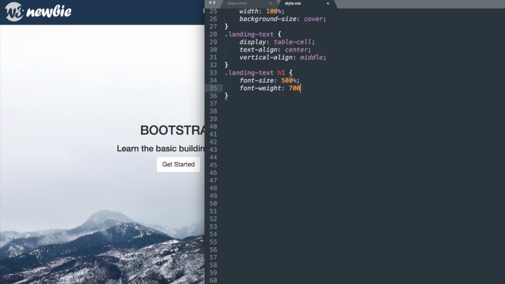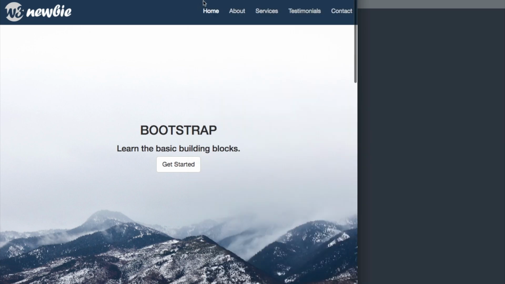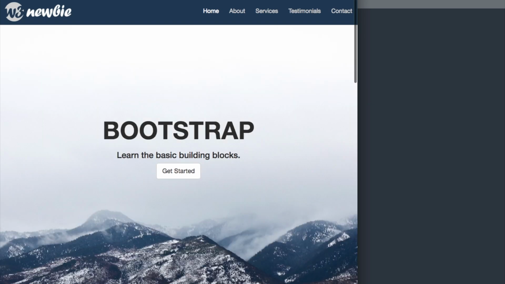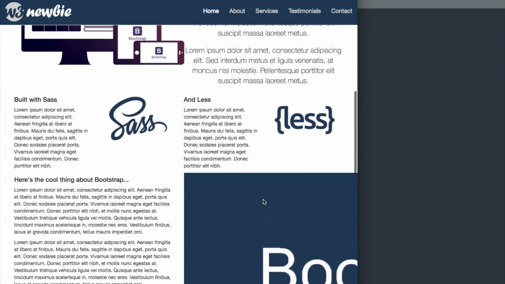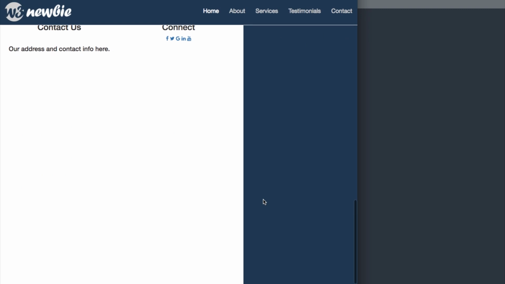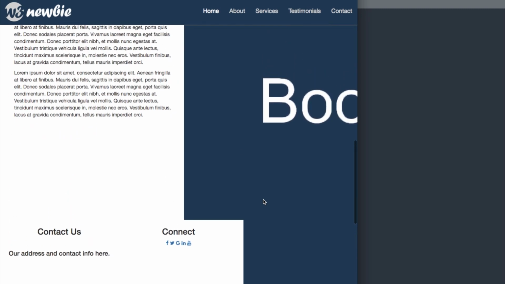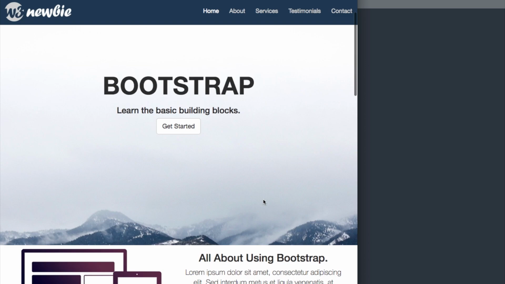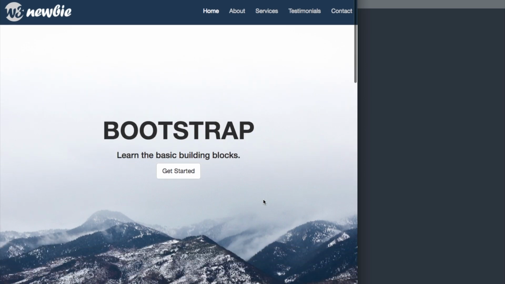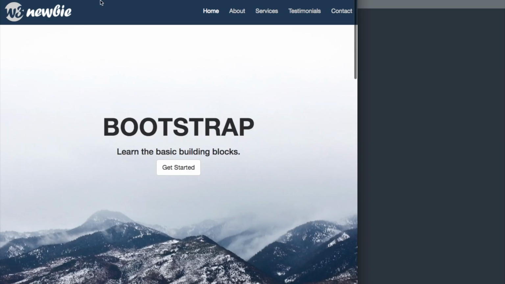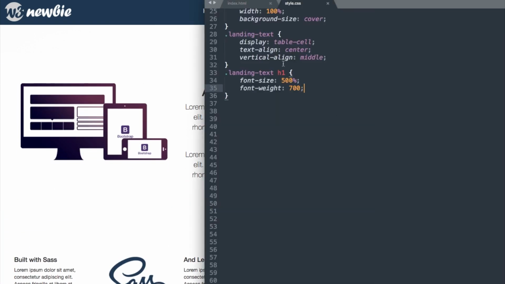Font weight 700 to make it pretty bold. And there we have the Bootstrap text changing for us. Alright, and that's the only heading 1 that we've used so far. Okay, so now let's drop down, and the rest of it is complete as far as the titles up there and the button, or the headings in the button.